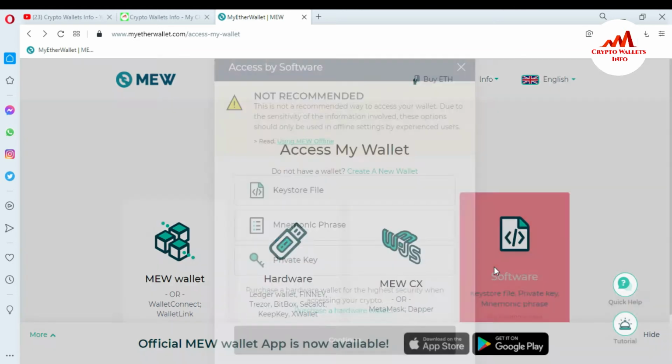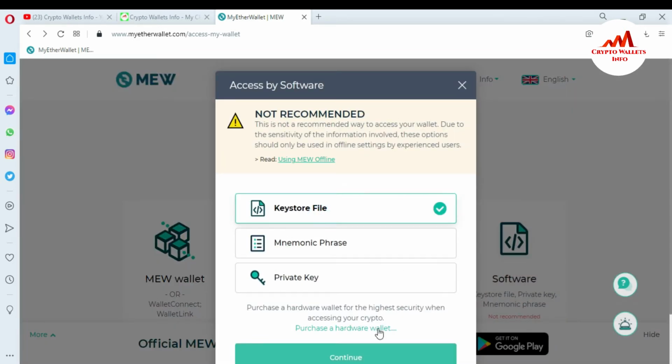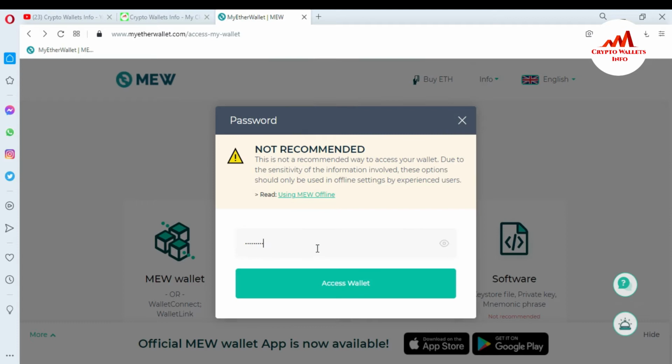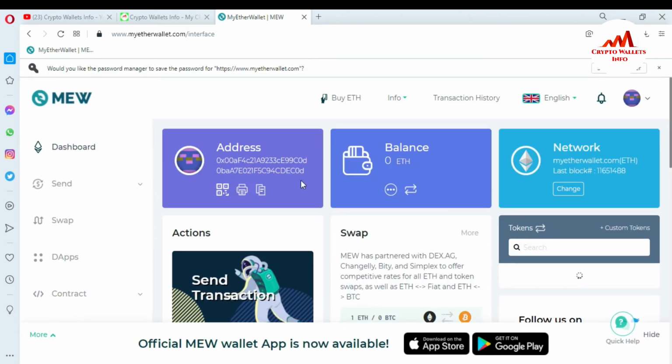First I need to access my wallet. I select the keystore file and log in. Enter my password here. Now I'm going to access my Ether wallet. You can see here my Ether wallet website is open in front of me, and this is my wallet address, and your balance will be shown here. I do not have a balance this time, but this video is only for demonstration purposes. You can use the same scenario and you can easily withdraw from your Ether wallet.